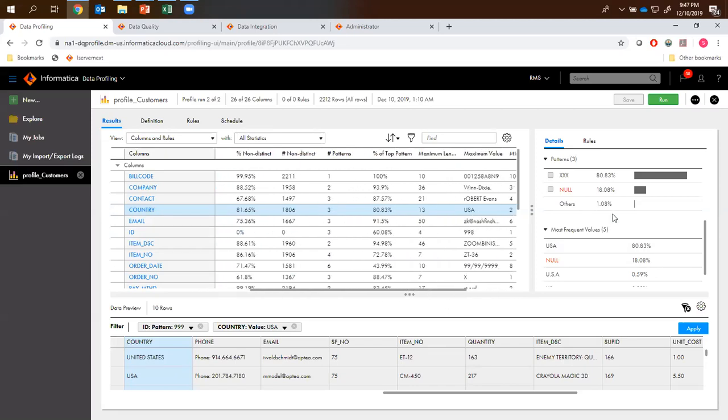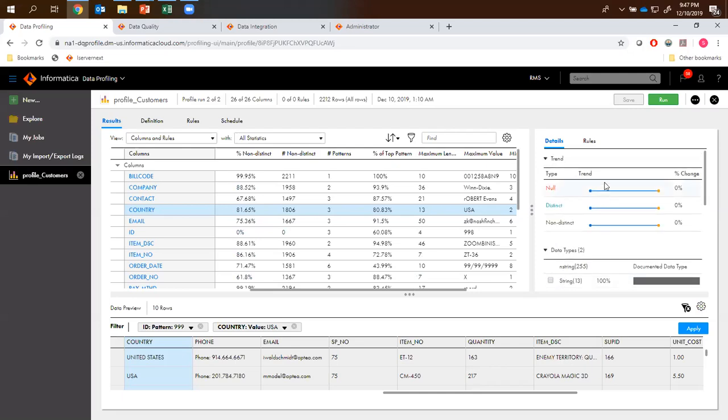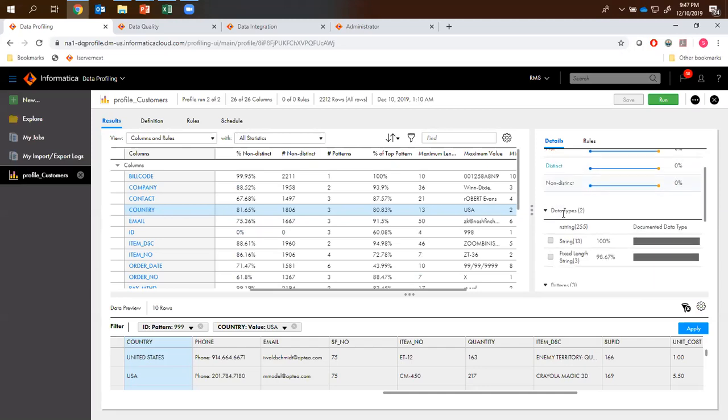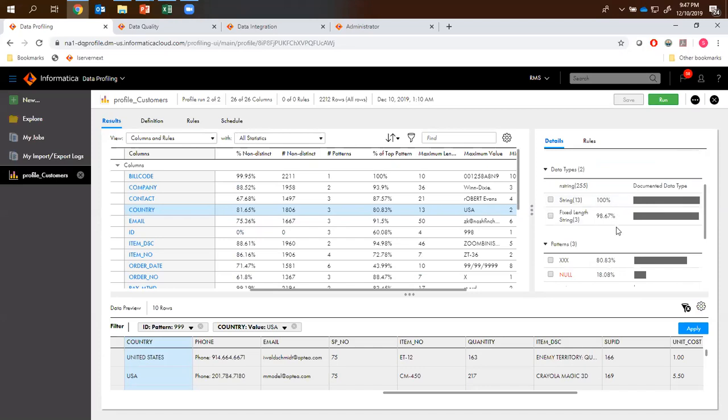Additionally, if you look to the right, we have details here. We have trend details, whether the trend of the profile has improved or not, the trend of the null, distinct, and non-distinct values. We also have documented and inferred data types. String 255 was the documented data type for this flat file CSV source data, but when the profile ran, these are the inferred data types.